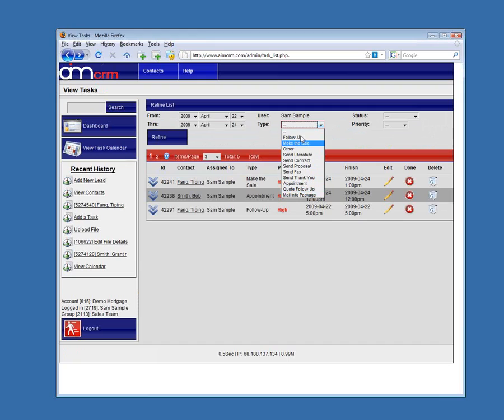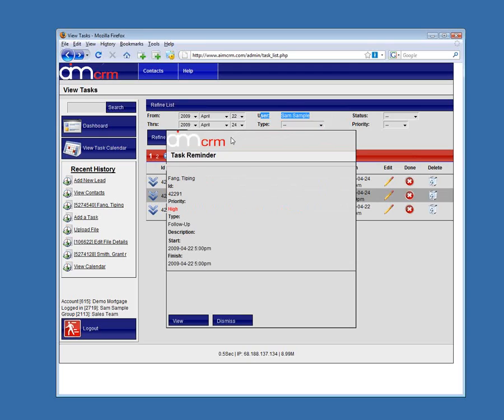I can also filter them by task types, tasks that have been completed, not completed, or all, and by priority. As a manager in the system, you'll be able to look at everybody's task calendar or individually, so you know who's got what going on for this time frame. And here's a task reminder window that pops up that tells me I've got a task to do. I'm supposed to call this gentleman here. It's supposed to be a follow-up call, and it's due today at 5 p.m.